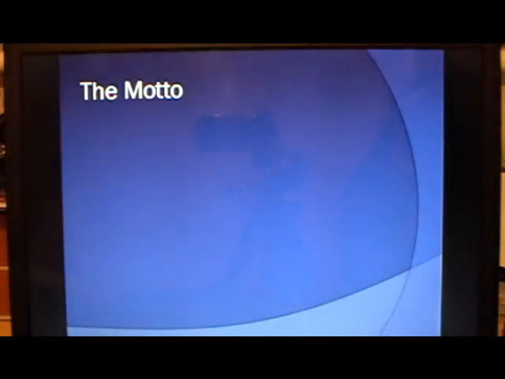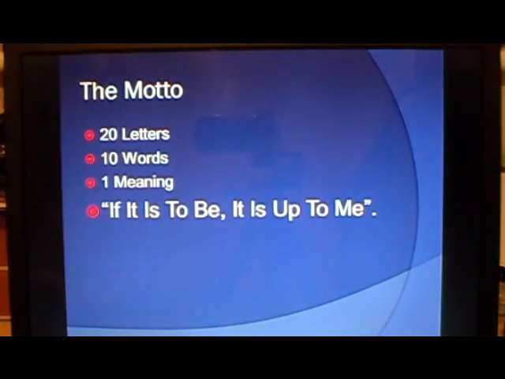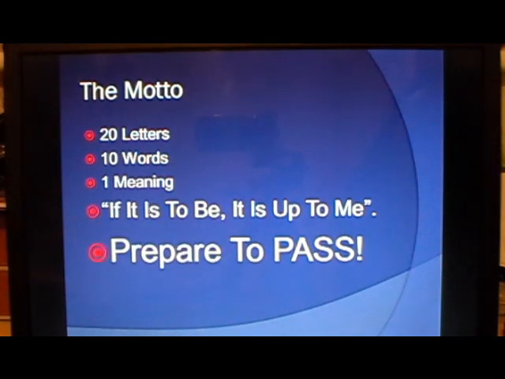So hopefully that's helped you to understand a little bit more about that, and I'll just leave you with the motto again. 20 letters, 10 words, 1 meaning. If it is to be, it is up to me. So prepare to pass.